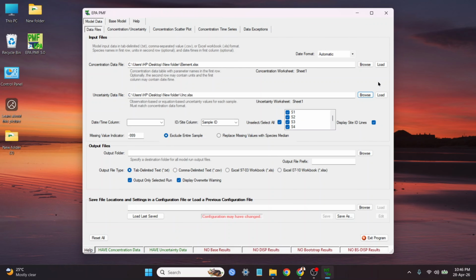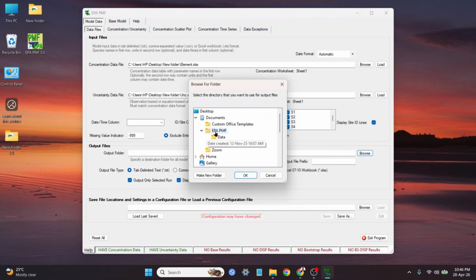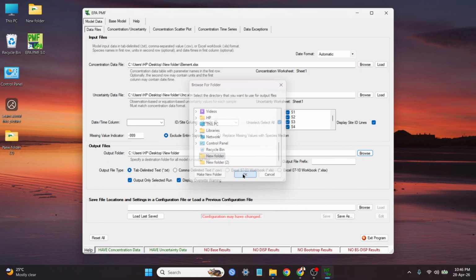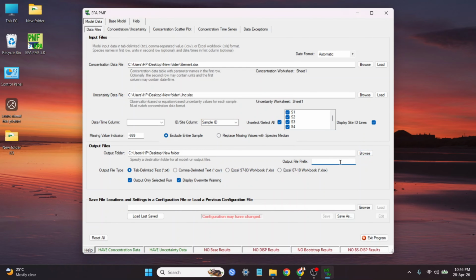You should work in the same folder because it will make the software efficient and your work will not be messed up. So we have to select an output folder. I am selecting this, and we have to select an output prefix. I'm giving the name as demo, and we also have to select an output file type. I am taking the Excel file type because this is the most efficient one.